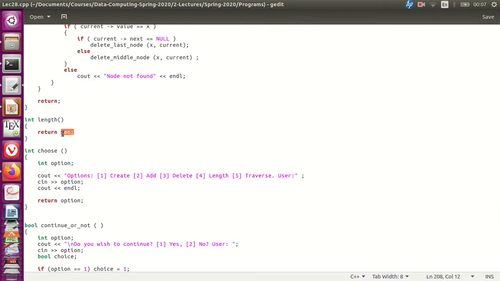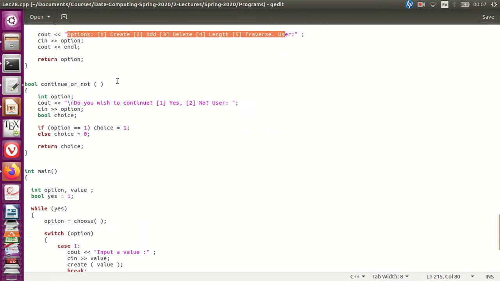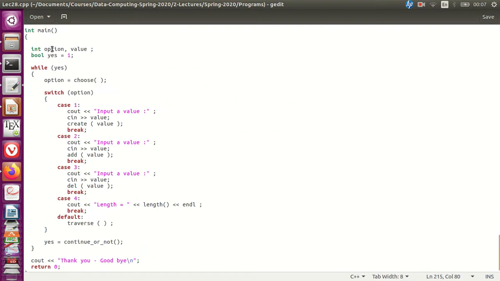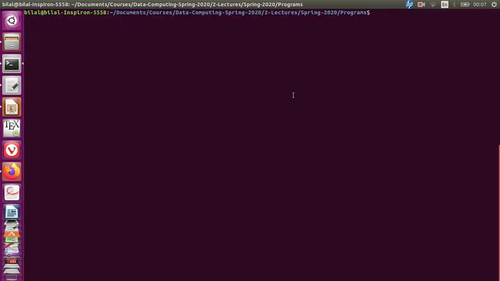The length is the simplest function, where you're just returning the value of the global variable length. And here we have two additional functions. One is to choose which of the options you're trying to run, and the other is to continue or not. And this is our main function. So let's first try to compile this. So g++, and I have this whole program in a .cpp file, and then my output as lecture 28.